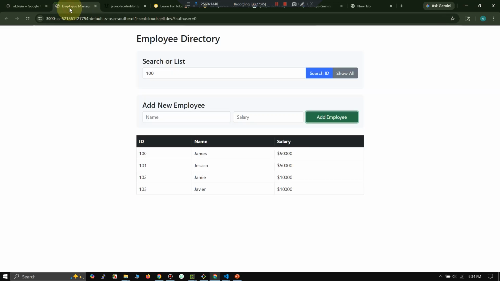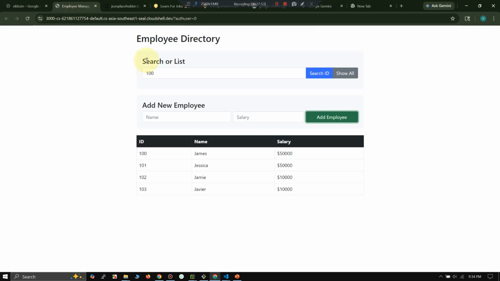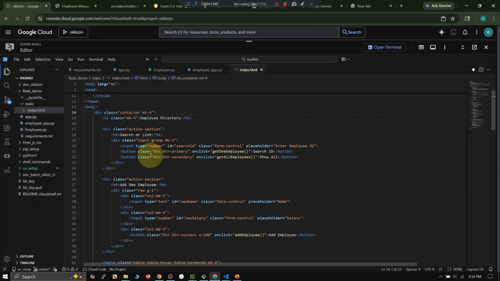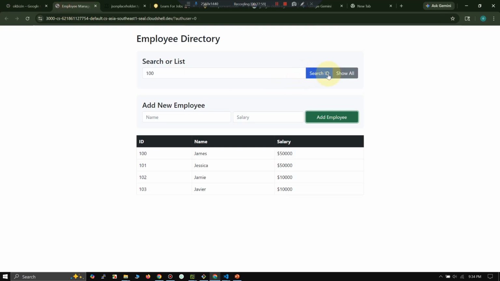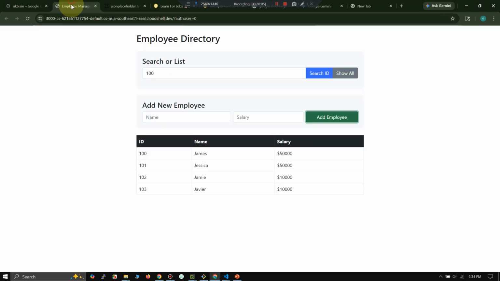So now let's check one by one, right? So this is employee directory, H2 class, already learned it, mb-4, which means margin below 4, right? These are all Bootstrap classes. Now, essentially what we are doing is we have these two buttons, search by ID and show all. They call different functions, and we're going to get to those. But let's go through the UI really quickly.